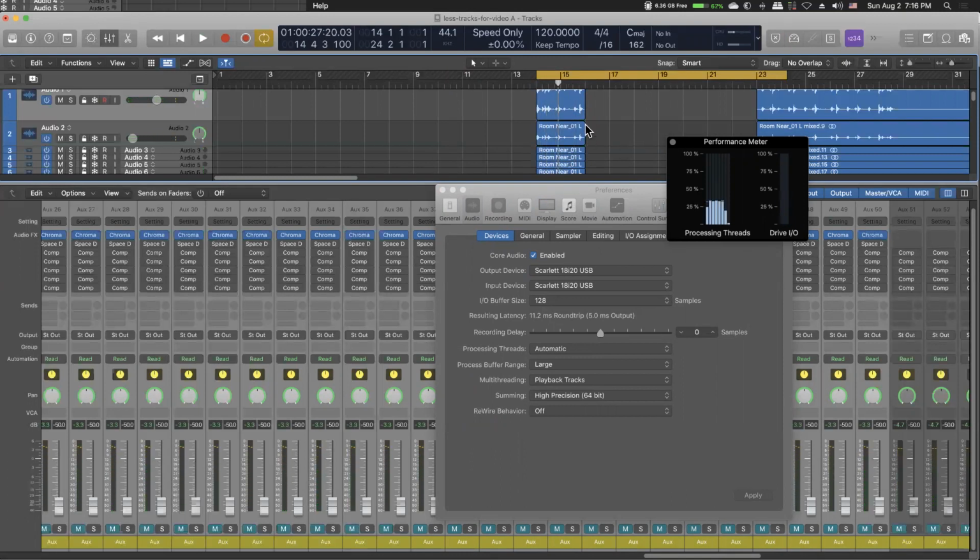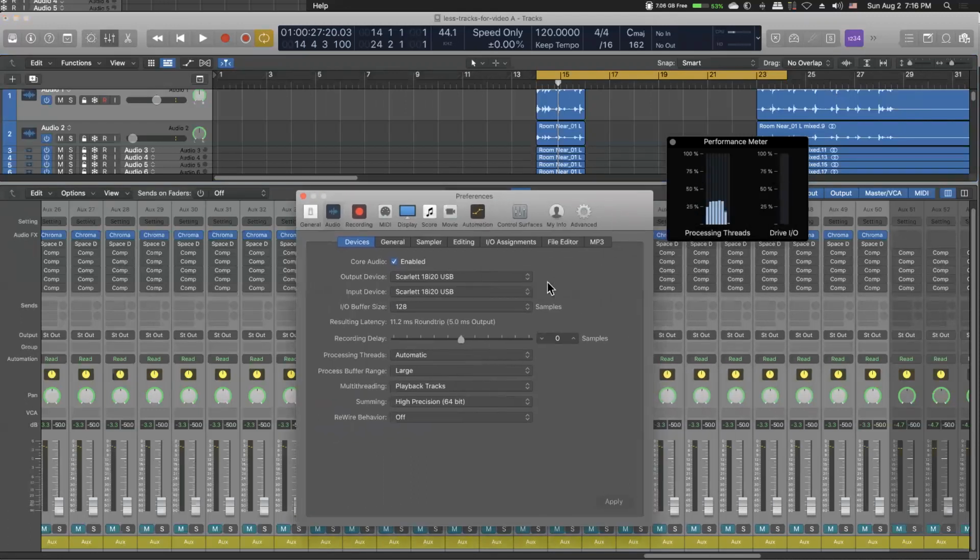Okay, so there it is. I hit stop. And it doesn't stop. It just keeps going on and on and on. Everybody kind of knows the way it's supposed to work.